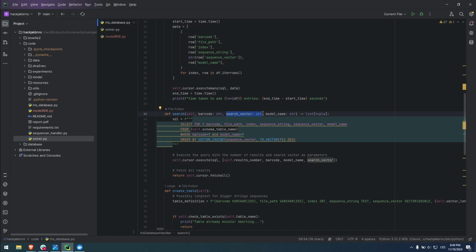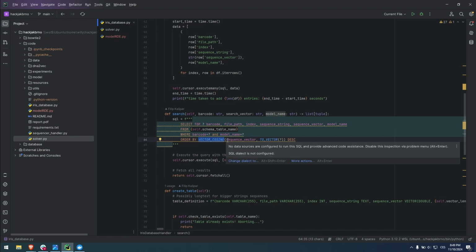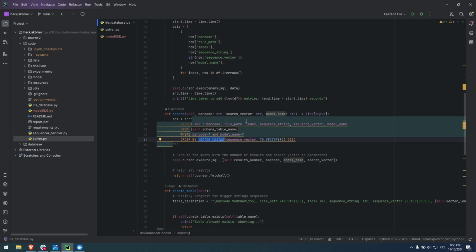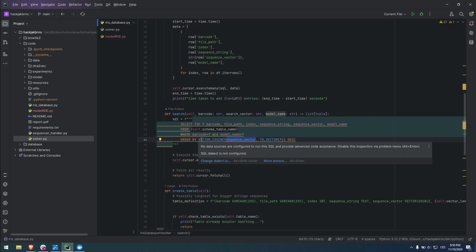And the second method is our search method, and this one takes the organism, the search vector, that is the antibiotics that we want to search, and the model name. So you can specify on which data we should look for this antibiotic. How it works is basically it's using the vector cosine function that is given to us by the IRIS database, and we simply insert the antibiotics vector, and we look into the closest DNA sequences that might have this antibiotic vector in them.